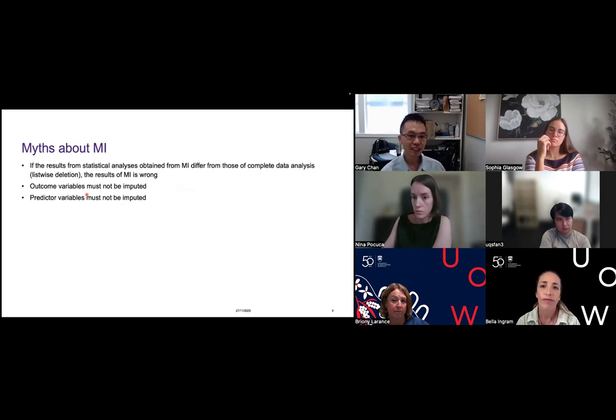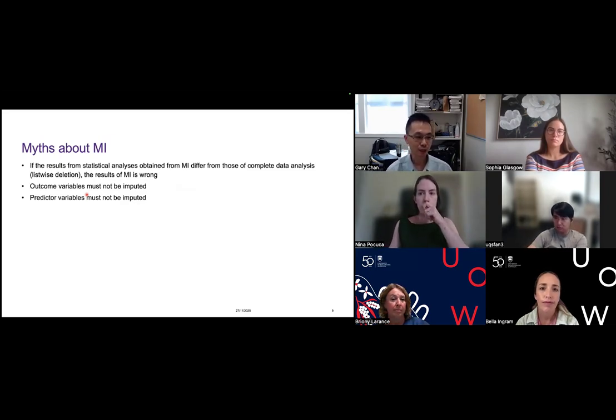So it's very likely that if complete data analysis gives you one set of results and MI gives you another, the result from complete data analysis is biased, because we know that the data is biased because of the missing data. If you use MI to reduce that bias, that result should be more trustworthy than a complete data analysis.